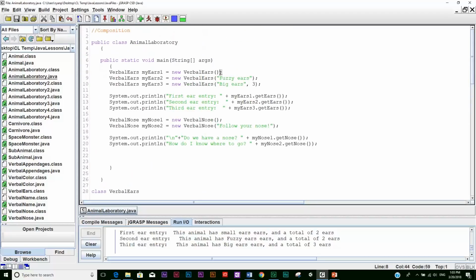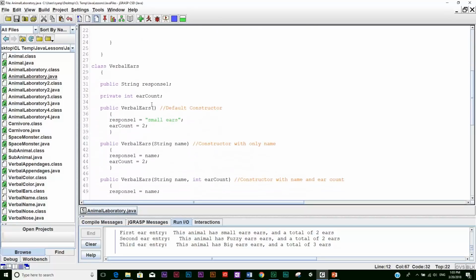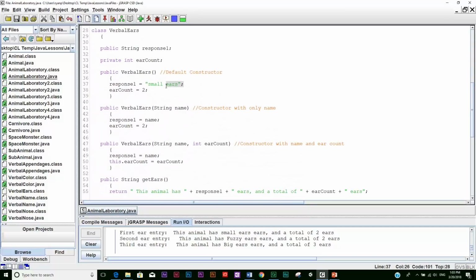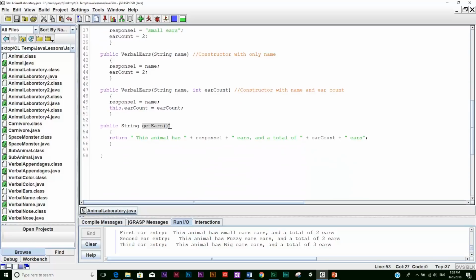So up here, when we create this object, myEars1, then over here on line 12, we print out our first object, which is myEars1.getEars. This one right here is going to have the string value small ears assigned to response1, and then the default value 2 assigned to earCount. And down here on the method getEars, okay, it's returning a string. We're just going to take this string literal and concatenate here with the response. And then we'll have some more string literal, and then we'll concatenate it with the integer value.